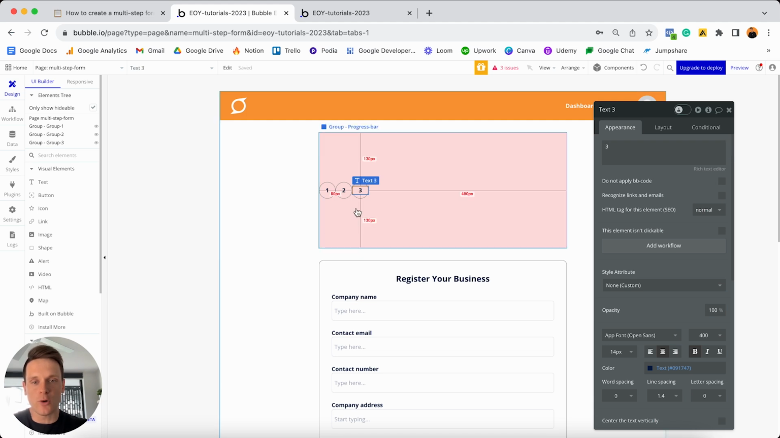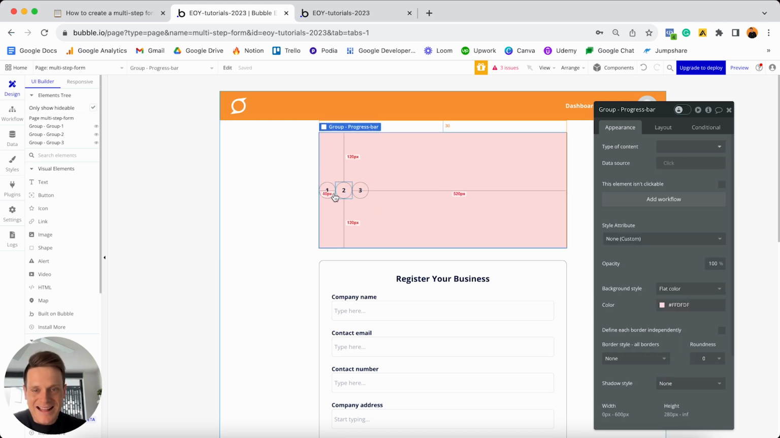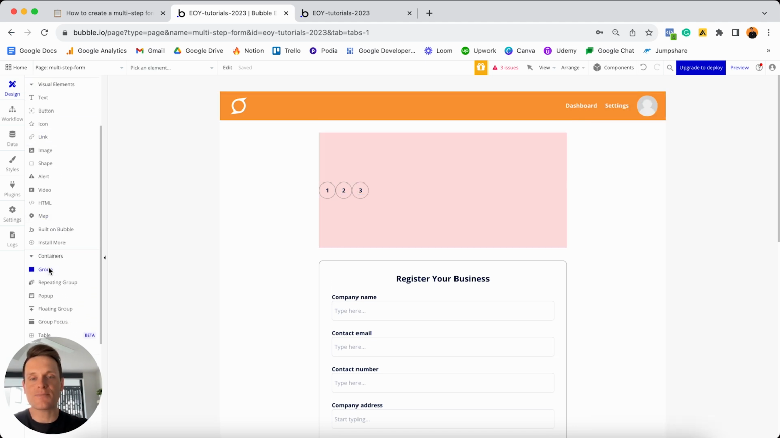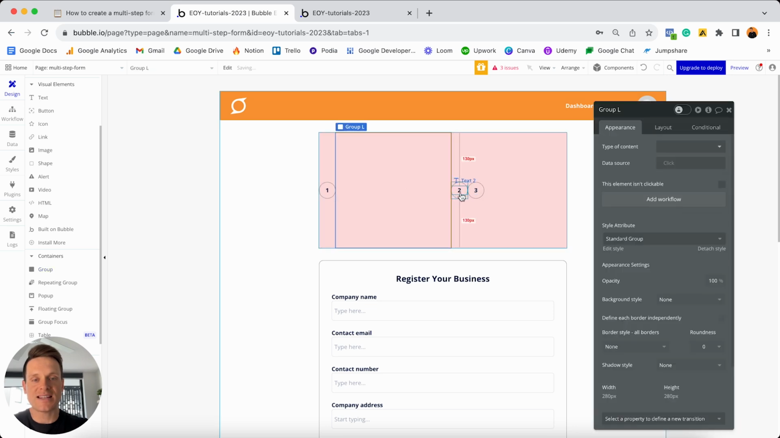And so right now we have all of our circle groups, but we need that little line that sits in between these. So how can we do that? We can add yet another group into the mix. So if we scroll on down to our containers menu, I'm going to grab yet another group, and I'll add this between my first and second circle.